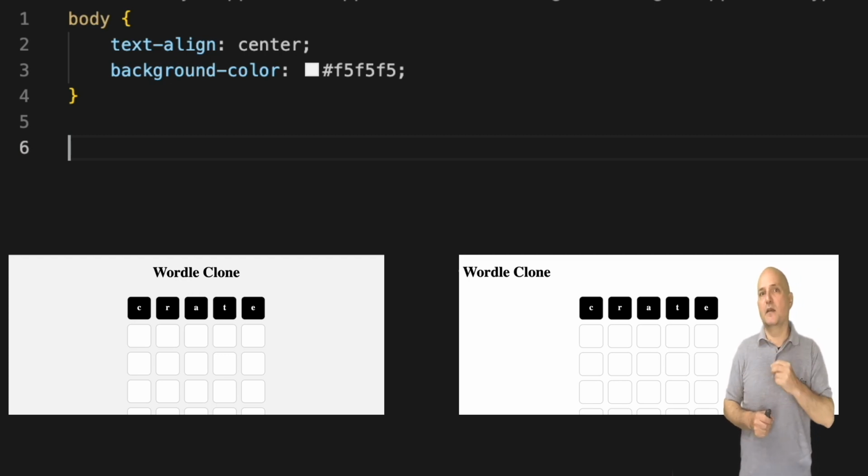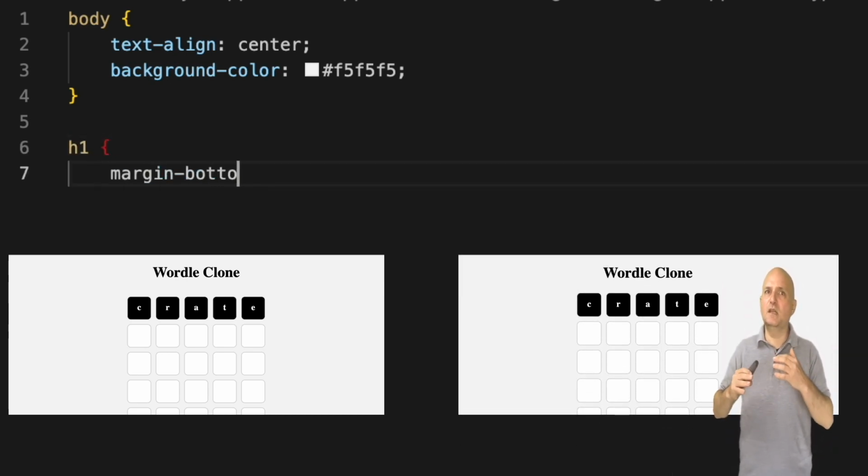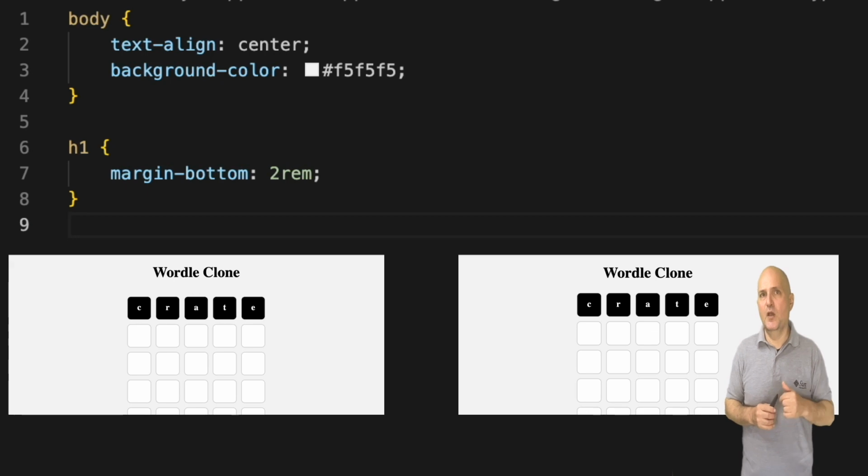It's white instead of off-white color from before. This makes the difference between the entries and the background less subtle. This is an even more subtle difference. We select the h1 tag, which is where we wrote the Wordle clone string.